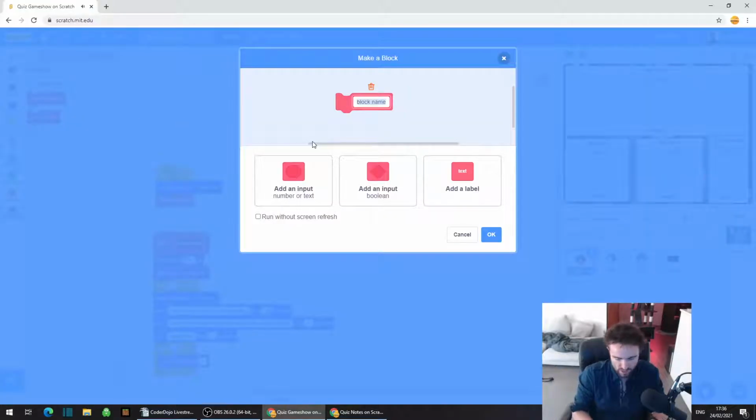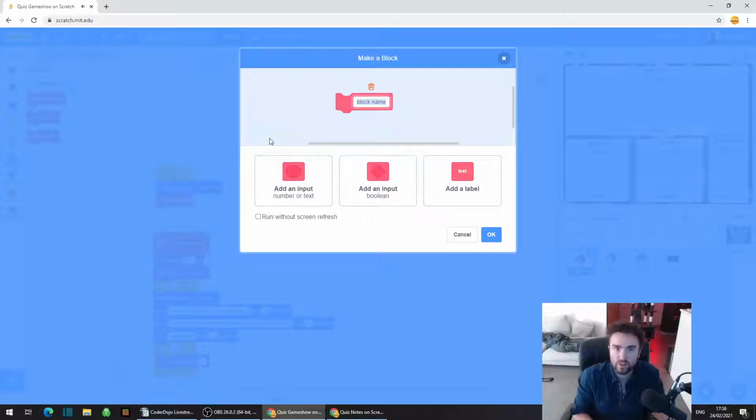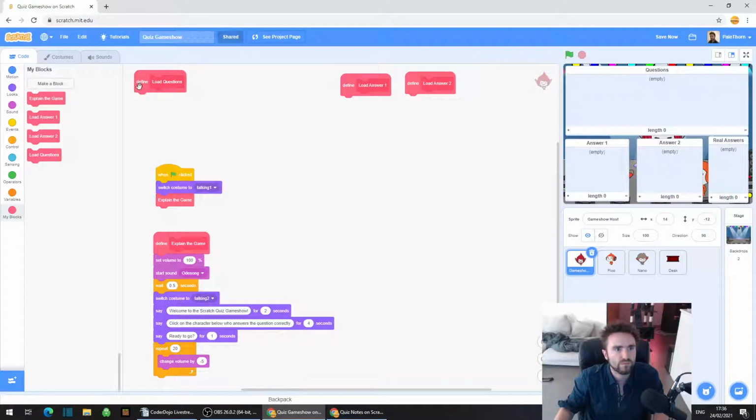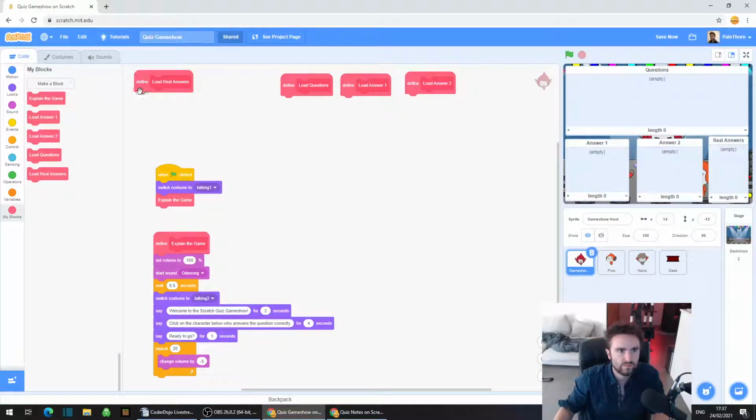Now click on Make a Block again. We're going to call the next one load answer 2, and just drag that up to be with load answer 1. And then we're going to make another My Block. We're going to call this one load questions. And then we're going to click again, last time, and say load real answers. Okay, now I'm going to drag this over here.